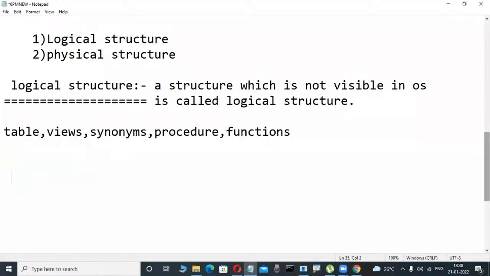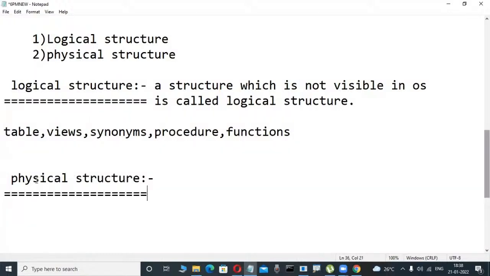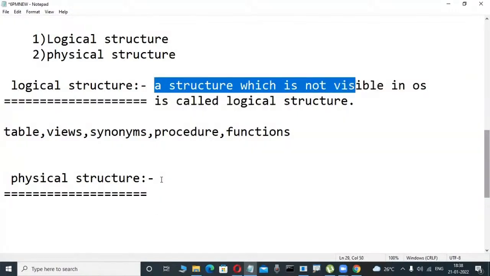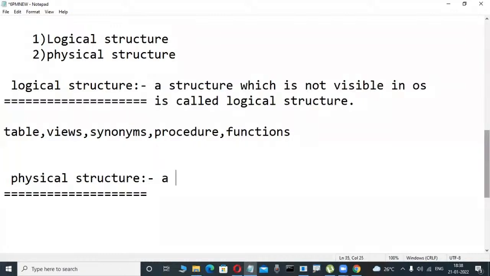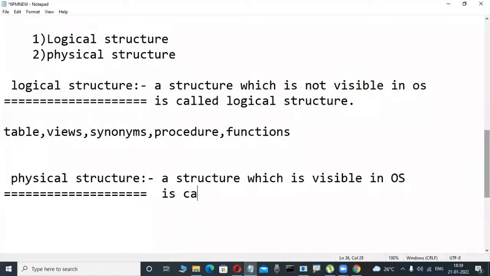Now observe here. What is a physical structure? Don't write it, just roughly observe. What does physical structure mean? This is the opposite: a structure which is visible in the operating system is called a physical structure.